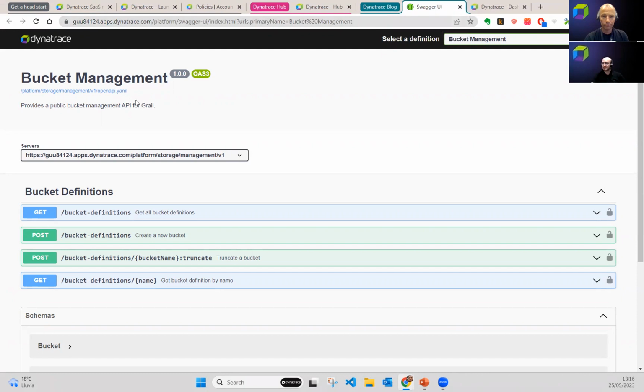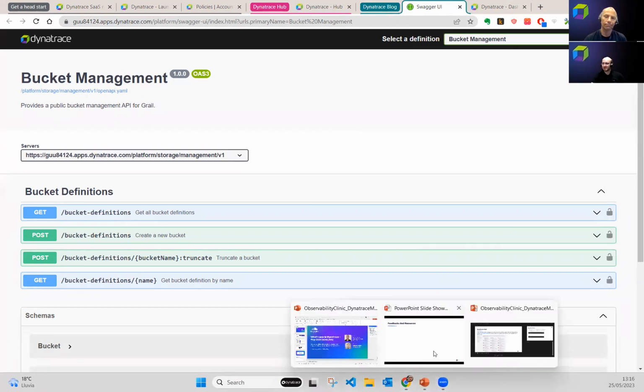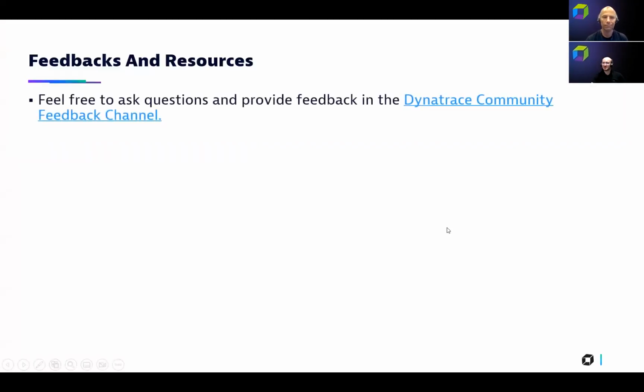On bucket management, as I said, we have these custom bucket definitions, and these are all the endpoints that you need to create these buckets on your platform. And I think that's all. Yes, I think we can go back to you, Andy.